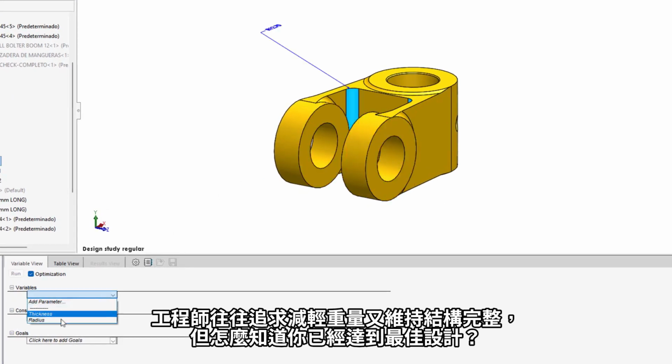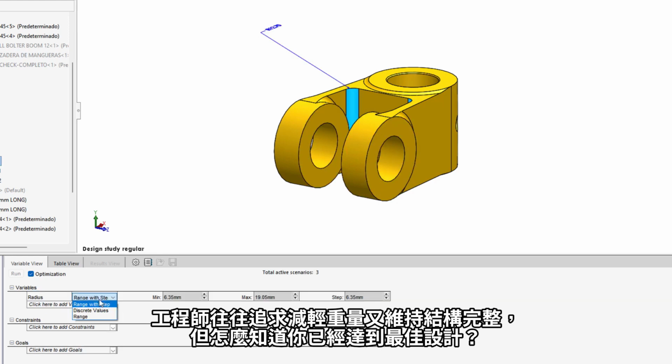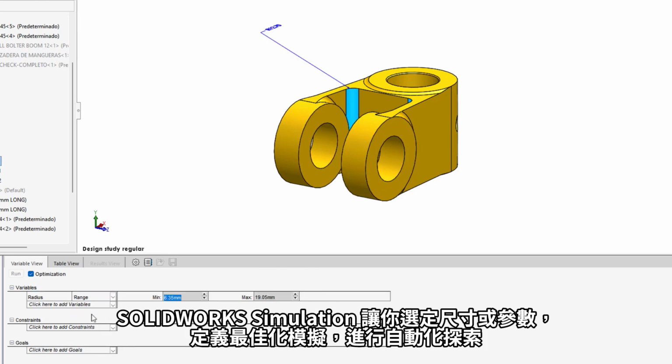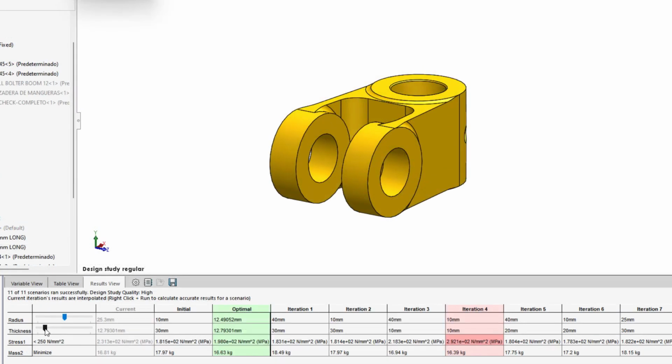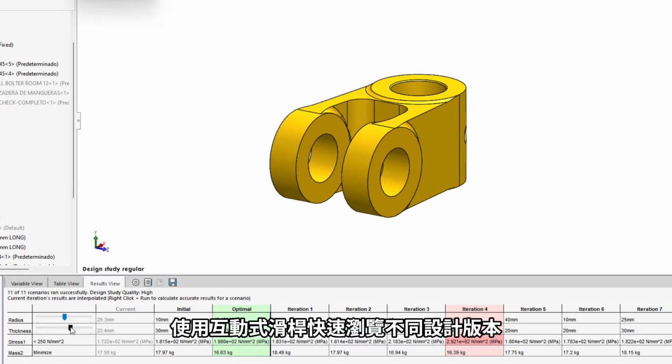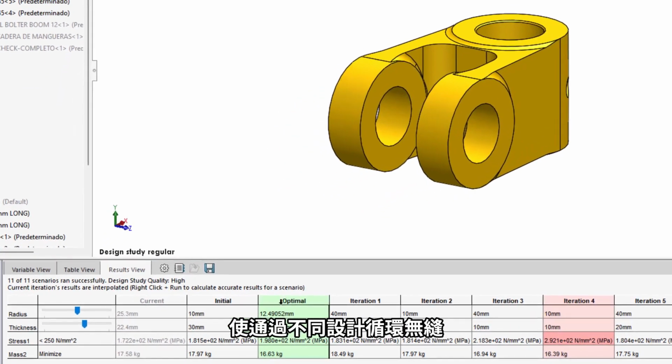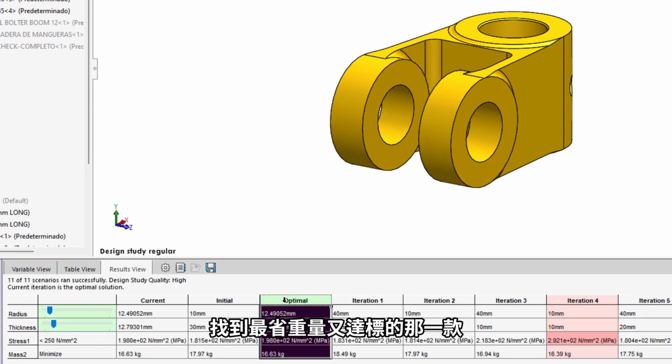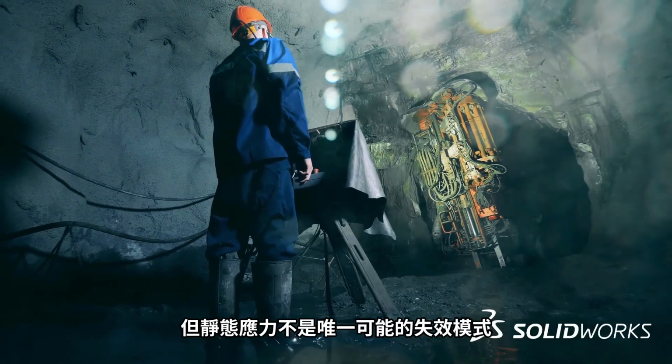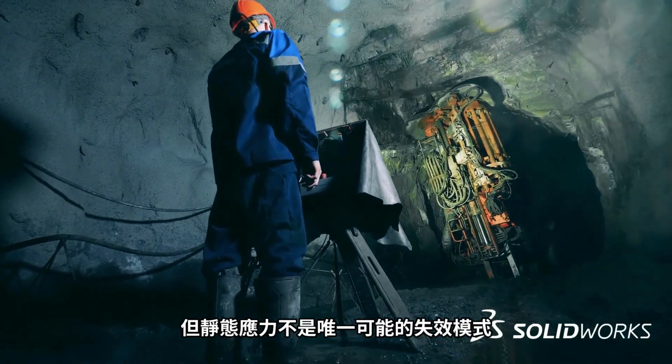But how do you know if you've arrived at an optimal design? SOLIDWORKS Simulation allows you to select any dimensions or parameters to define an optimization study. The interactive slider bar makes it seamless to cycle through different designs and find the right one that saves the most weight. But static stress is not the only failure mode.